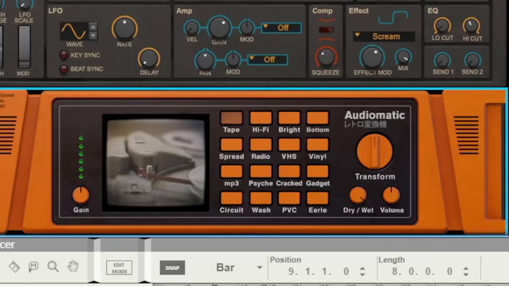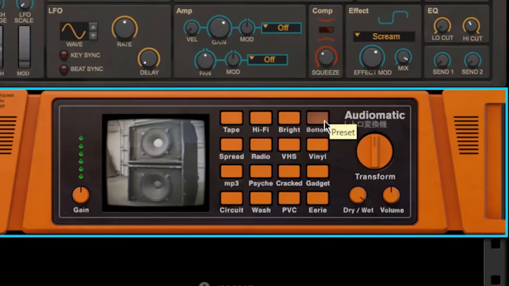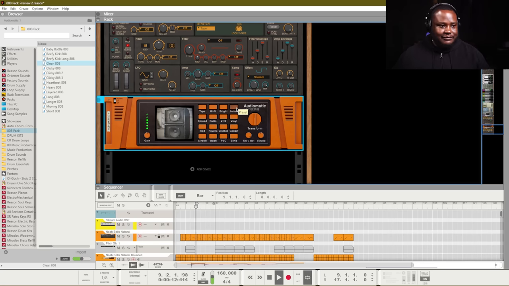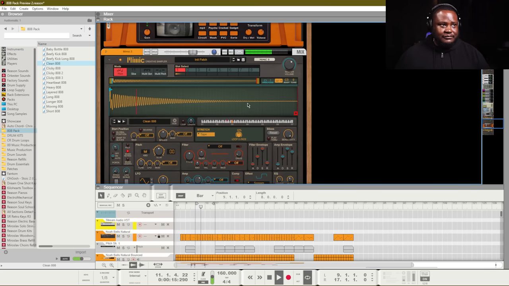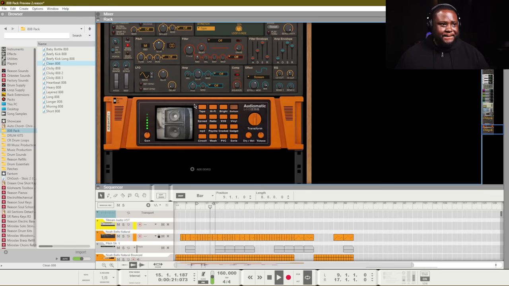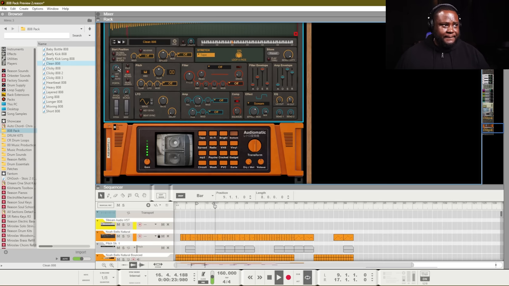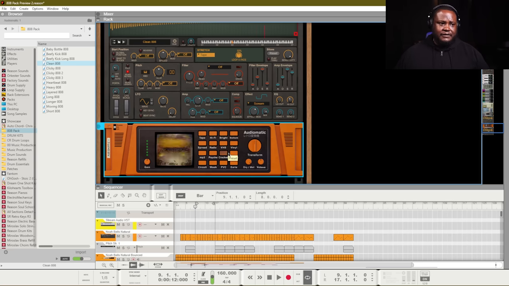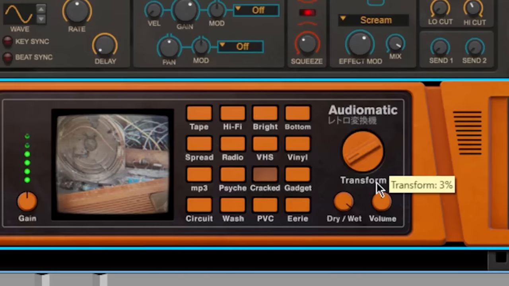My go-to for the 808 bass drum is the Audio-Matic Retro Transformer with the bottom preset. I put that on pretty much all of my 808s. Audio-Matic Retro Transformer is great for that sub, but if you want to have a distorted 808, you can also use the cracked preset.